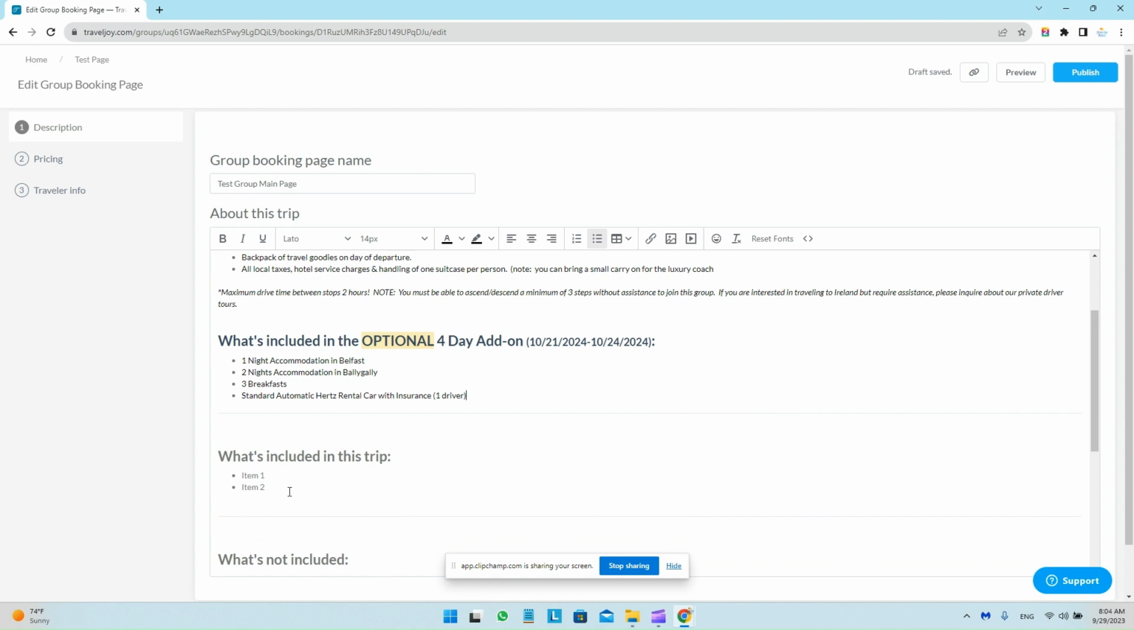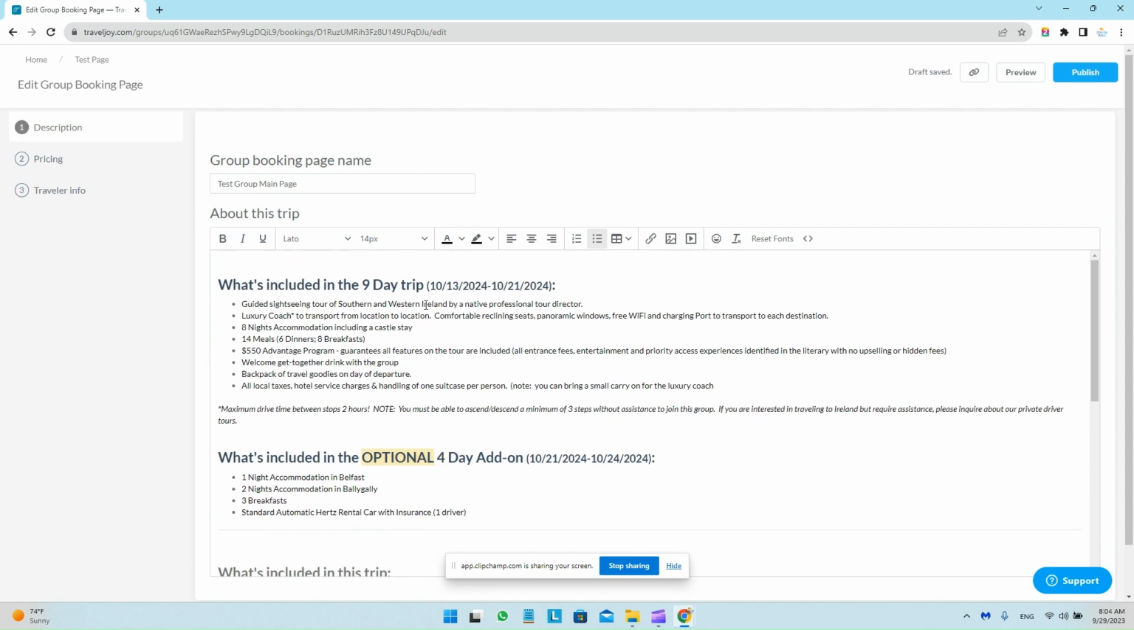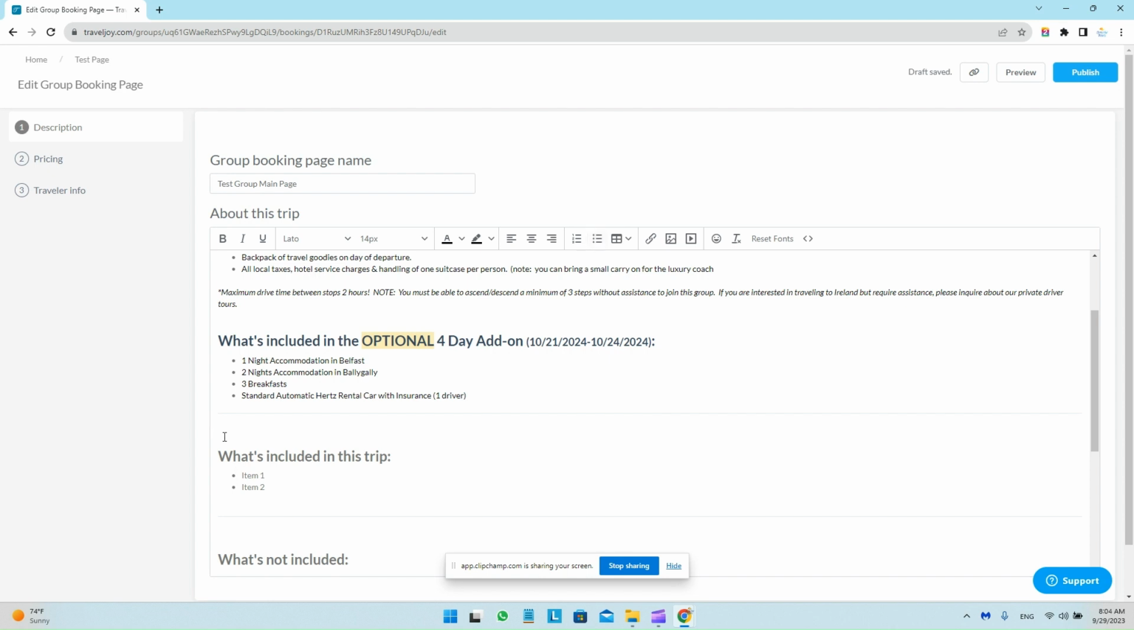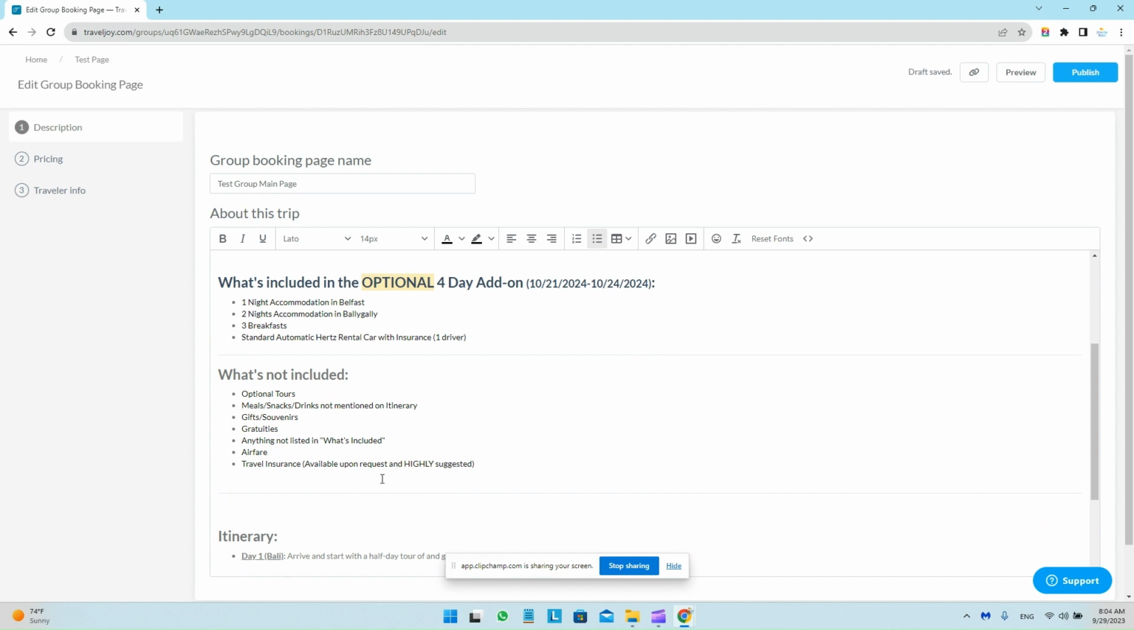The next section, you're going to see where it says to include what's included. I have already done that up here, so we don't need this particular section, so I am going to go ahead and delete it. But this is a very important section. We want to identify what's not included so that there's no presumption by a guest that something may be included that's not. For example, airfare is not included, or travel insurance. So I've gone ahead and identified everything that's not included here.